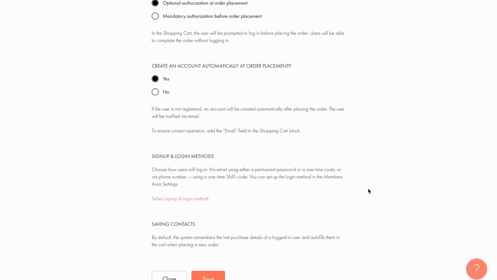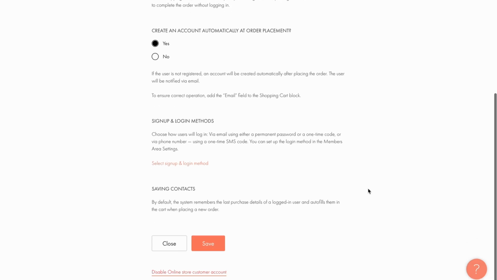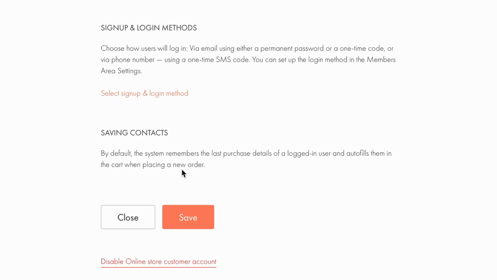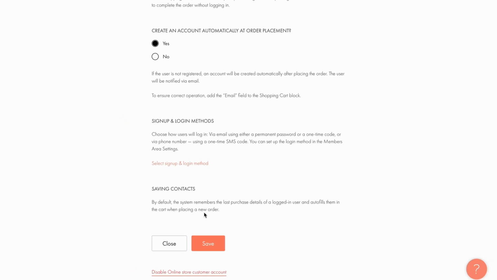Let's get back to the online store customer account settings and take a look at the last option, Saving Contacts. By default, the system remembers registered users' contact details and automatically fills in the input fields the next time they make a purchase. Now, let's save the changes and move on.